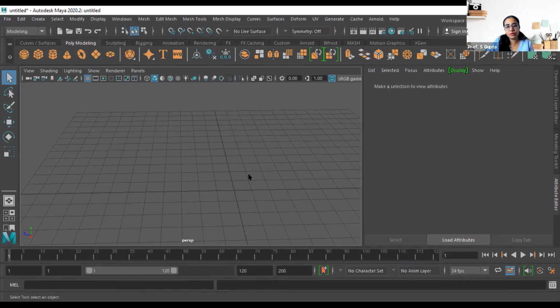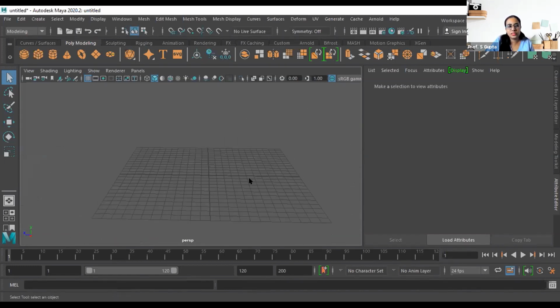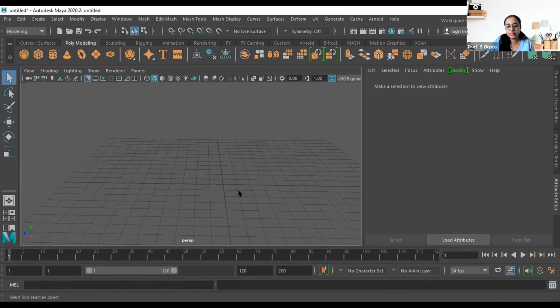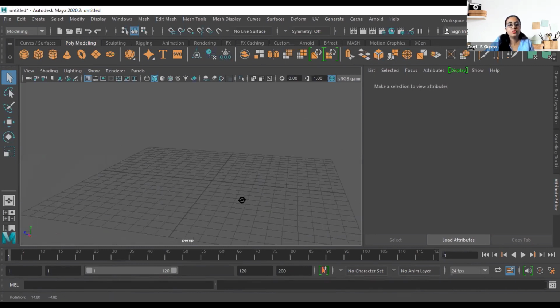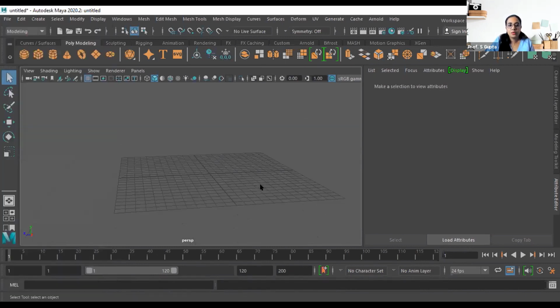But while we are working on a very big project, we have been working on it for hours and hours, and if any 3D software crashes, everything is gone. That time you have nothing to look forward to, right? So what you can do is just check this increment and save option, and it just keeps saving things. Okay.